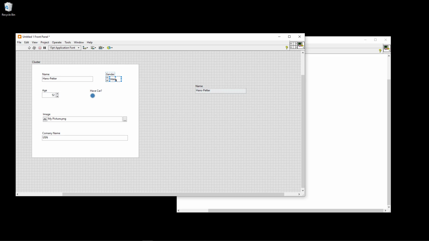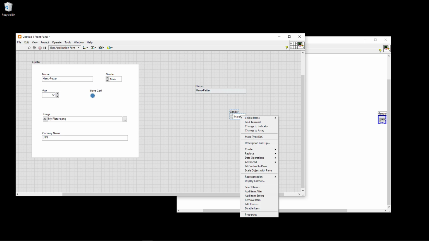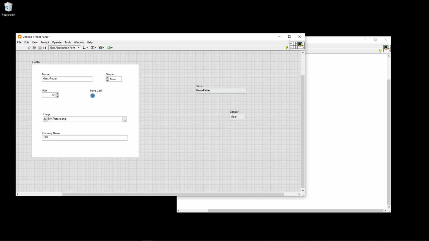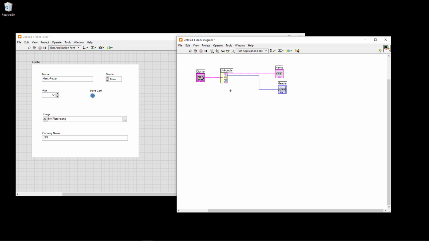Assuming I want to have this one, change it to an indicator. I wire it like this. And the same I can do for the others as well. So basically, this is how you create a basic cluster and use this unbundle functionality.